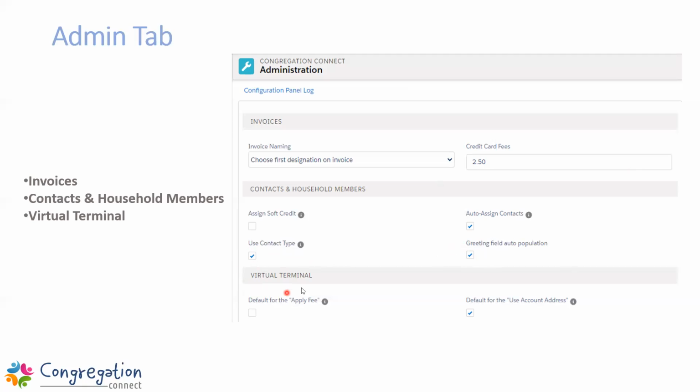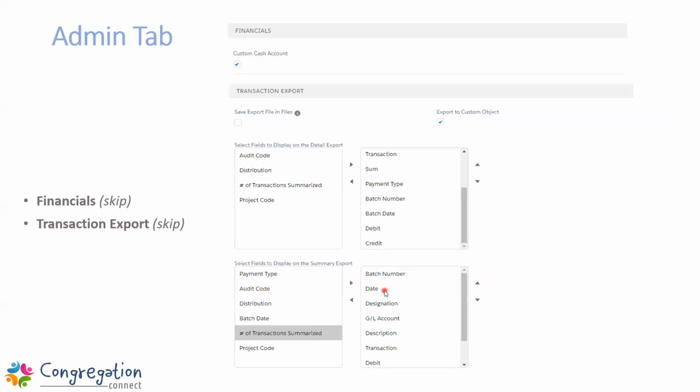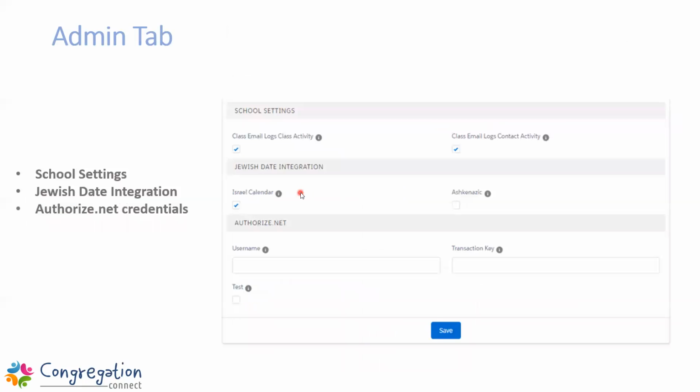Below this, you'll see virtual terminal. There are 2 options here that you can select. The default for the apply fee checkbox in the virtual terminal is what this is referring to. And then default for the use account address checkbox in the virtual terminal is what this is referring to. So if these are selected, then these options will be selected by default in the virtual terminal. Next, on the admin tab screen, you will also see a financial section and a transaction export section. We're not going to go over these today, and you don't need to touch these settings.